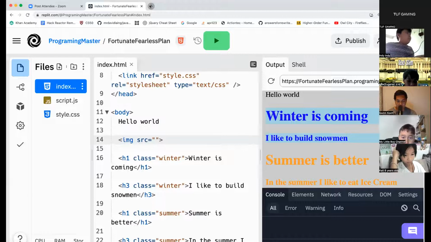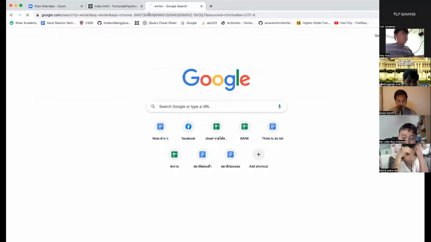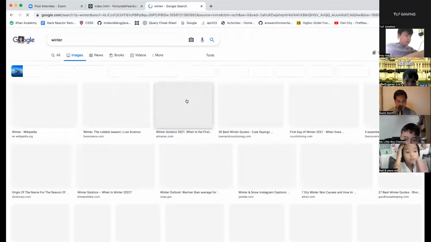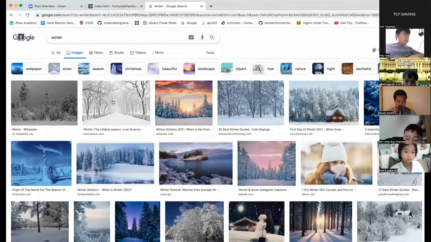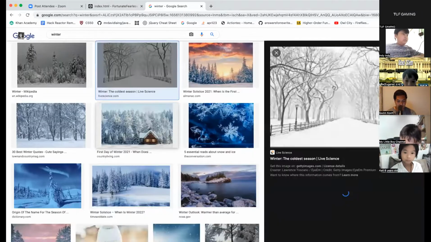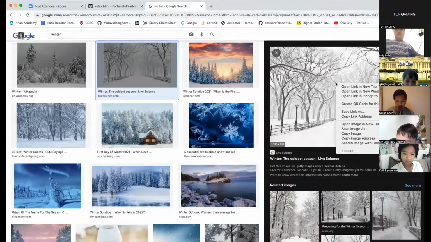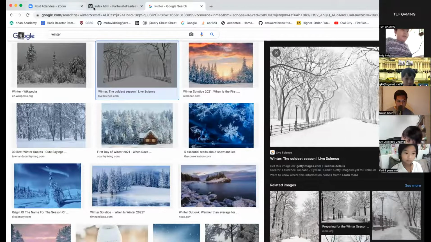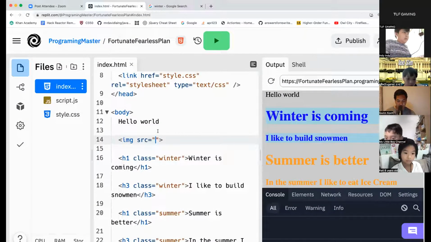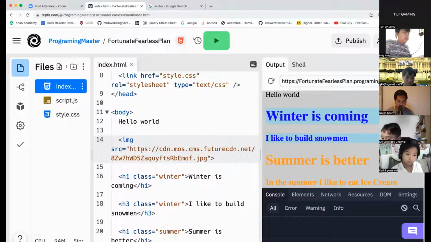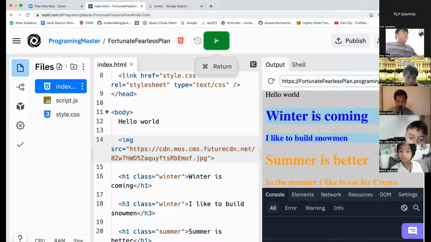I'm going to go here. I'm going to look up winter, go to images. I'm going to grab this image here. I'm going to right click on it, go down to copy image address, and then I'll paste it in between the quotation marks. Sometimes you get a super big URL here. Just click Control Z and then find another link. But as long as you get a nice small link like this, you can click Enter.